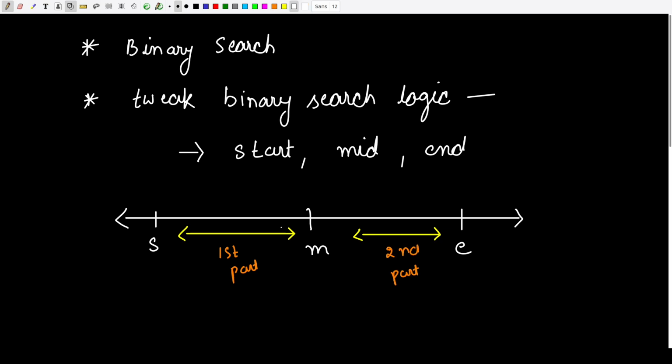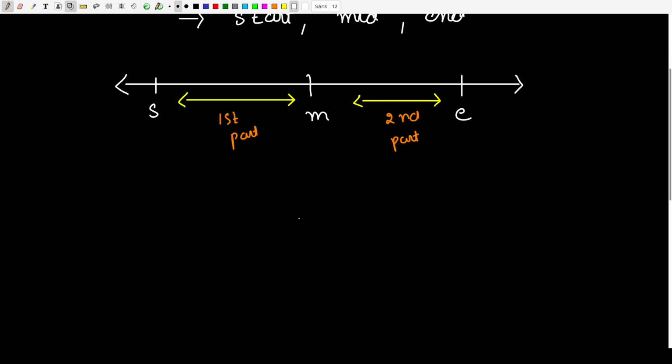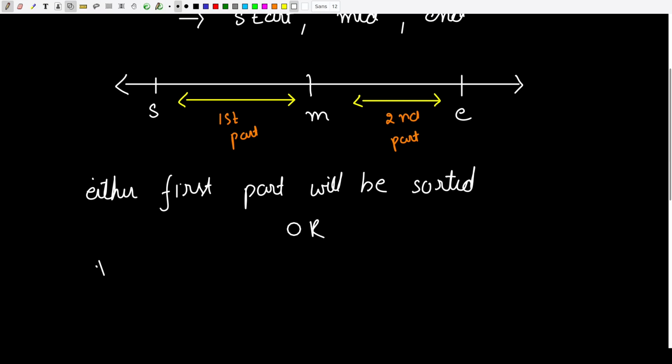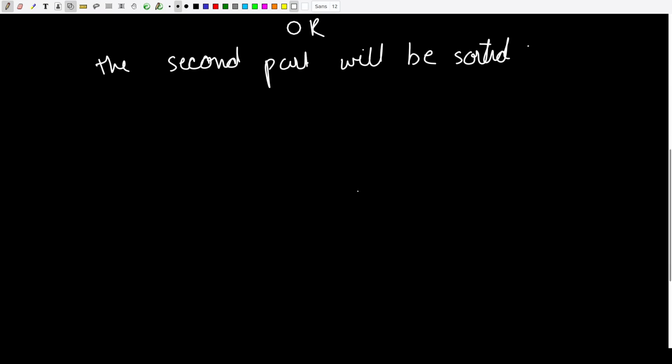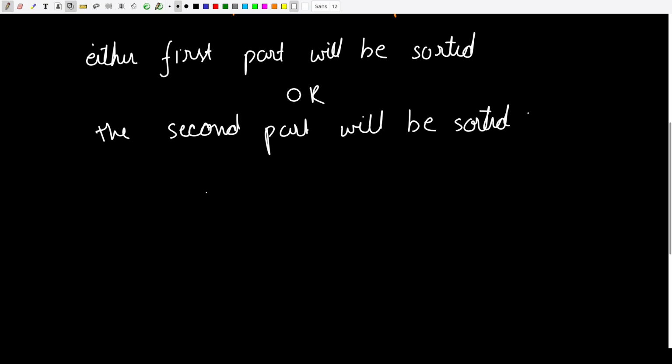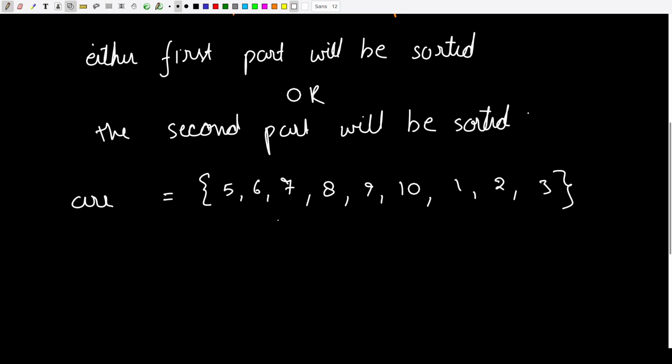Now since the array is sorted and rotated, either the first part will be sorted or the second part will be sorted. What I mean by this is, let us take an example. So let us say the array which is given to us is this. This is the array which is sorted and rotated. Now the mid position for this array will be this element. Now as you can see, with this element the array got divided into 2 parts. So this is my first part and this is our second part. Now out of these 2 parts, as you can see over here, the first part is sorted.